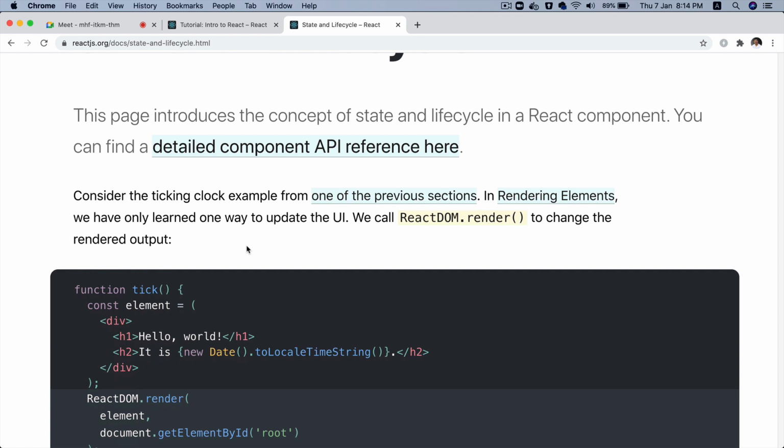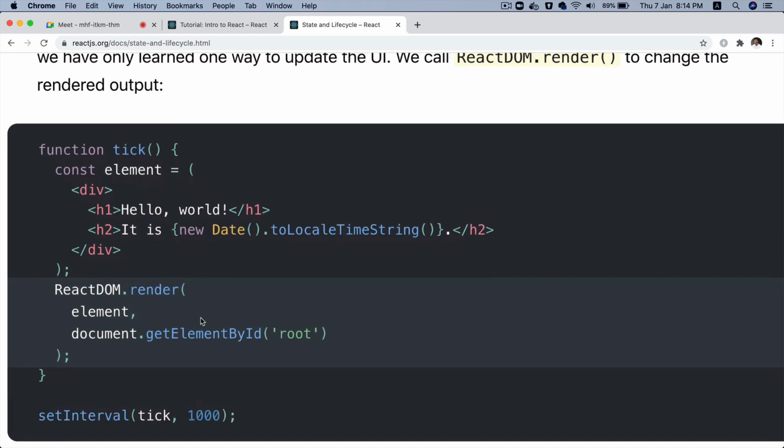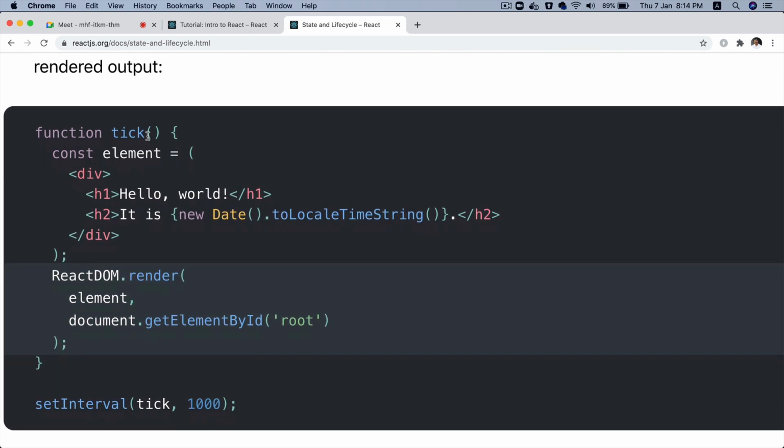So in rendering elements, we have only learned one way to update the UI. We did like a set interval which was getting called every second, and then every second it was updating the time, like in this one. So if you remember, this is our function. We have the element.